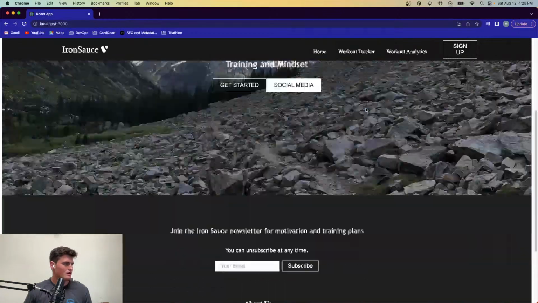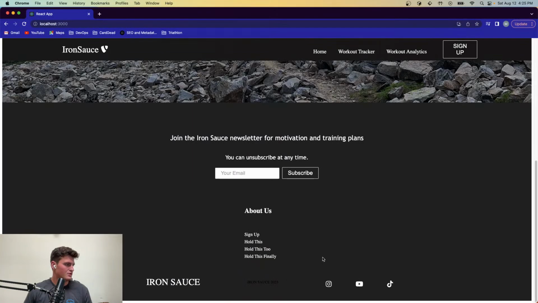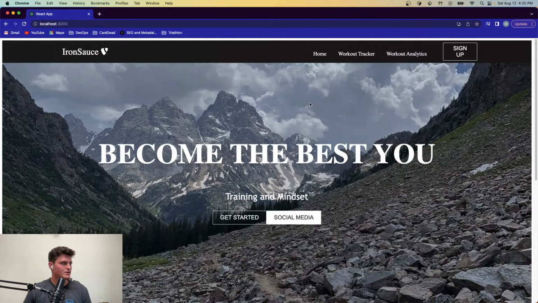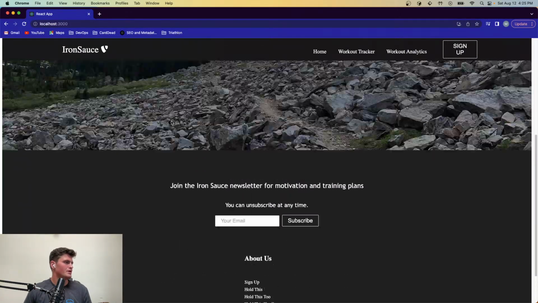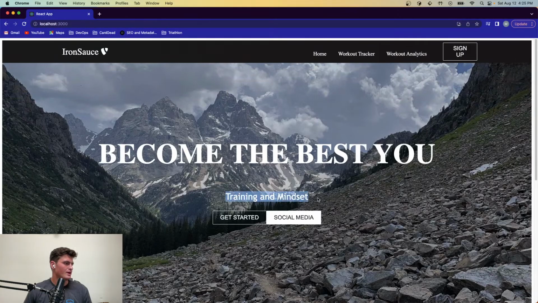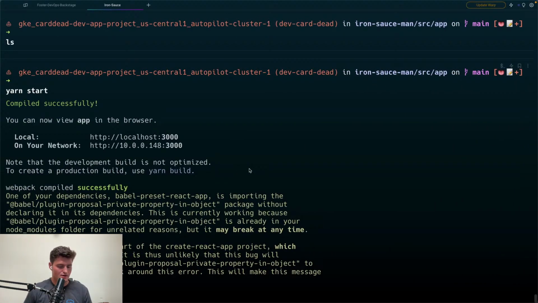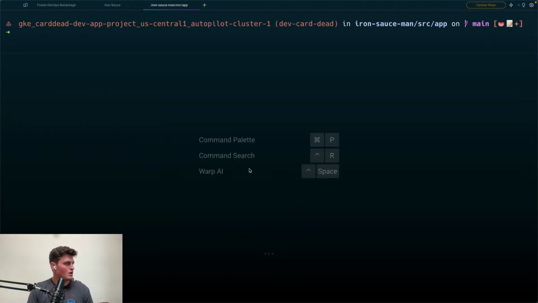It has a header, some footer elements, and there's a couple endpoints. I have a workout tracker and sign up, but those pages aren't finished. I just have this cool home page. Maybe I can change this to work in progress, but that's the main takeaway of the application. So let's keep that running.